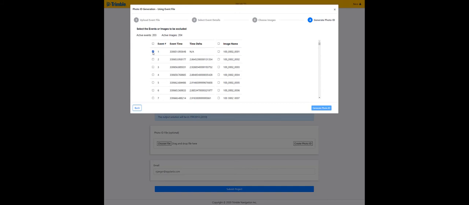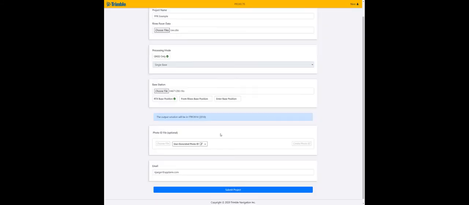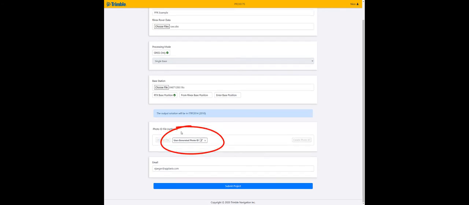If they are not matching, you will see it like this. So you can always ignore an event. For instance, if you have too many events for whatever reason, you could do that. But it's important to align those. The generated photo ID file is then located here in the web app.